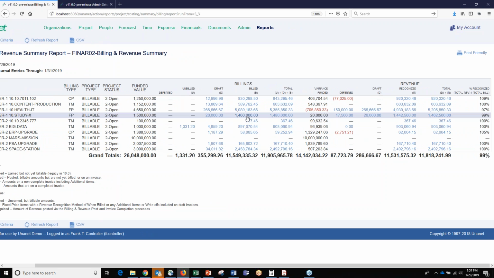So for time and materials, again, it's going to be the same thing, but for fixed price, we talked about how you can recognize revenue based on % complete, or you can do revenue recognition schedules. If you're coming from a QuickBooks world, you can recognize revenue when billed. However, if you want to be in compliance with GAAP, you would do one of the other revenue recognition methods. And then all these numbers are clickable, drillable.